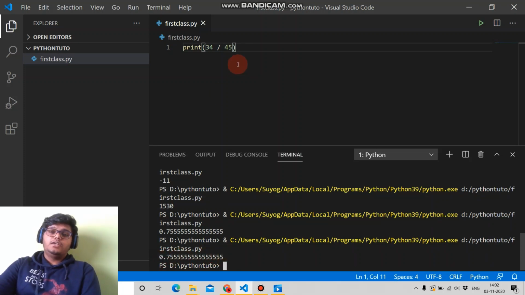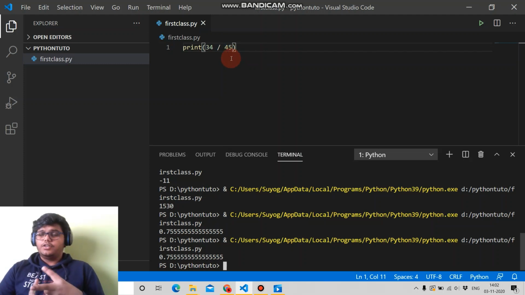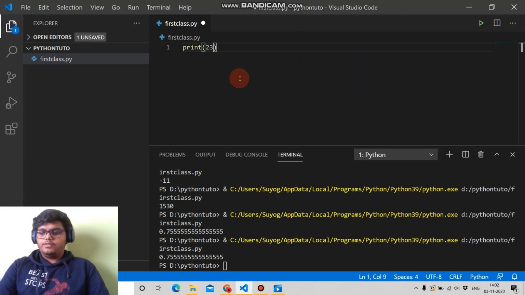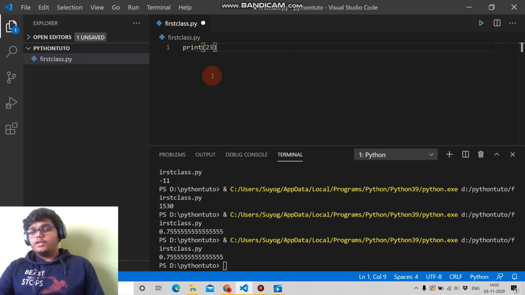Okay, so that's integers. And we saw what is a string, what is an integer. Now let's just see what is a float. Now, what is a float? Now if I print 23.65, this is a float. Now how can you tell that this is an integer? What's the proof? So guys, we'll be talking about it later.